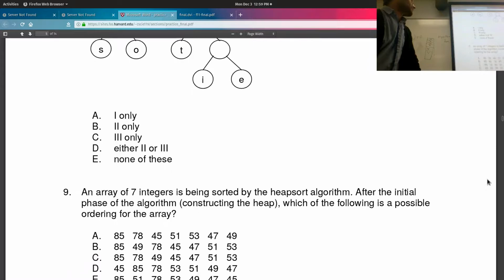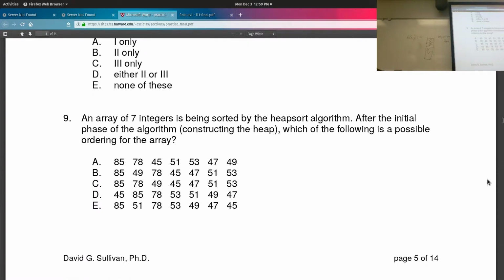All right. So an array of 7 integers is being sorted by the heap sort algorithm. After the initial phase of the algorithm, constructing the heap, which of the following is a possible ordering for the array? Right? So before we sort it, because if it was sorted, that's pretty easy. You just look at the numbers. But this one, we're saying, okay, we've done the heapify process, which is that we've turned our array into a heap. Now all the numbers are basically the same. They're just in different orders.